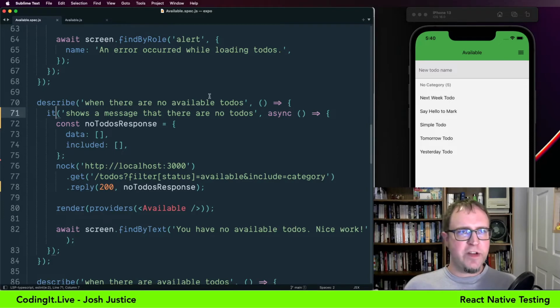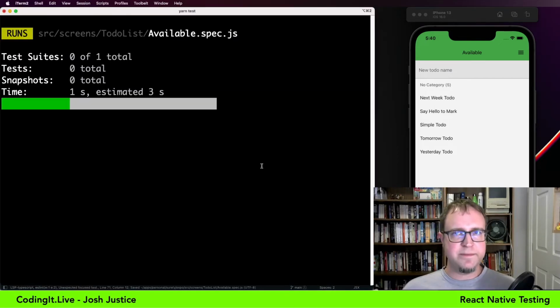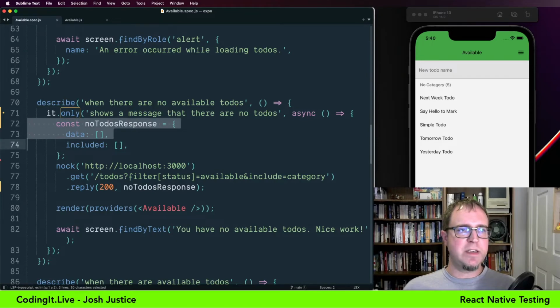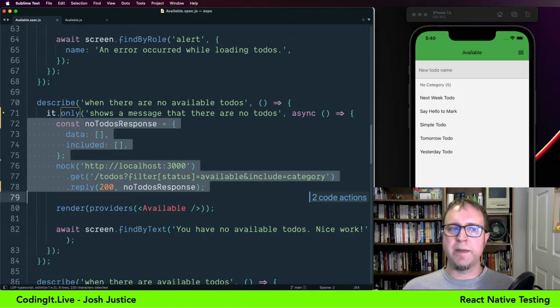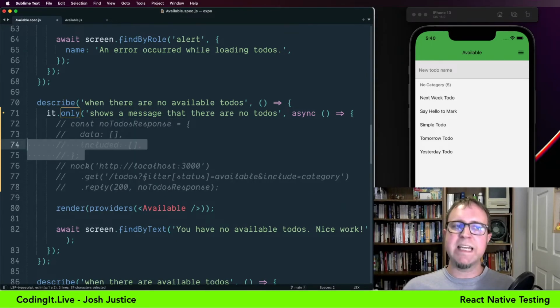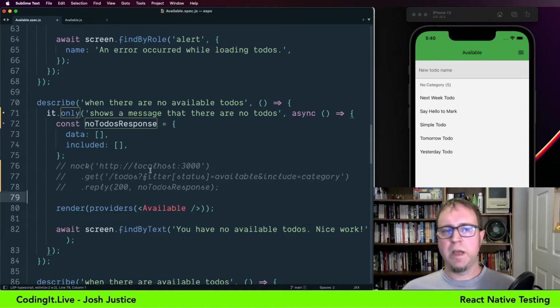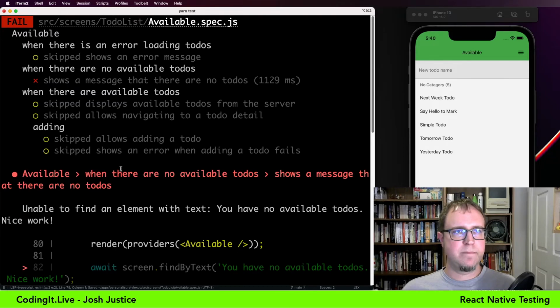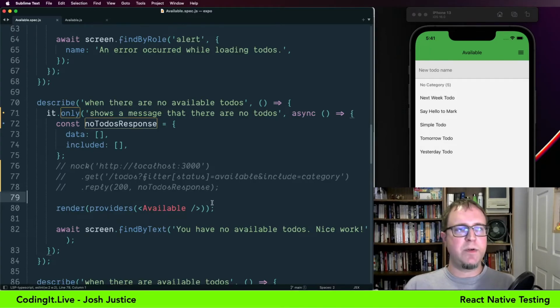When there are no available to-dos, it shows a message that there are no available to-dos. Let me get that test running. Yeah, okay, it's passing. So let's strip out this Nock code. I'll comment it out so we can compare it. Let's keep the no to-dos response. This should fail because we're not mocking this out. And it does. Unable to find an element with the text, you have no available to-dos. Nice work. So how can we mock things out here?